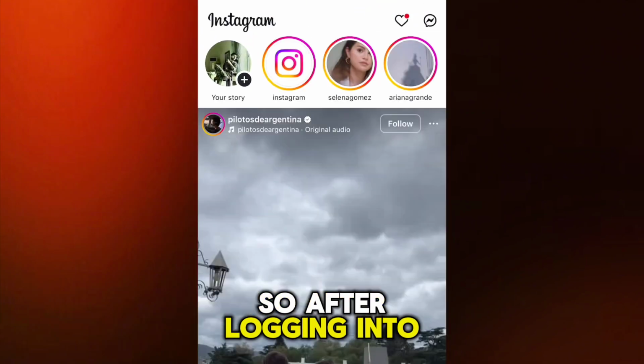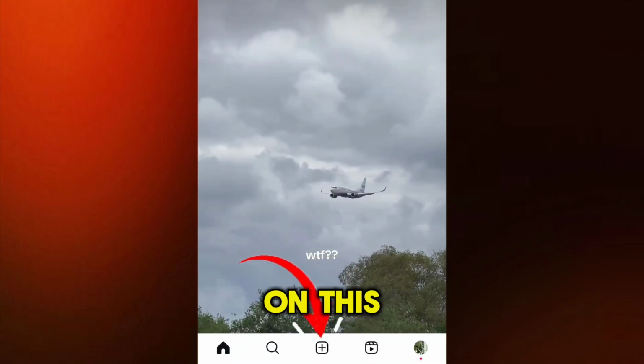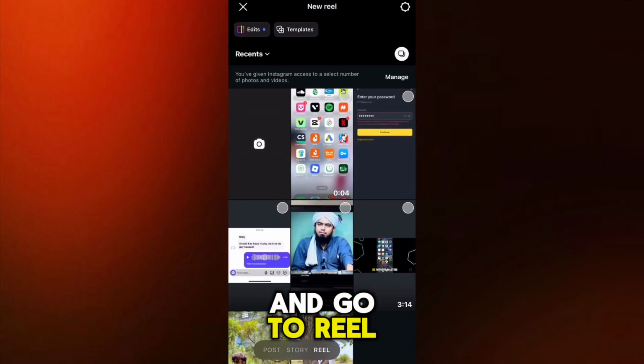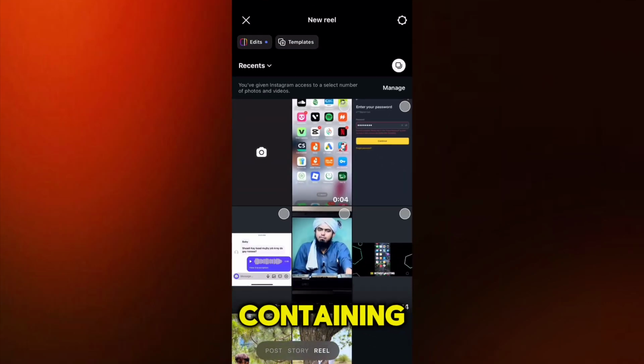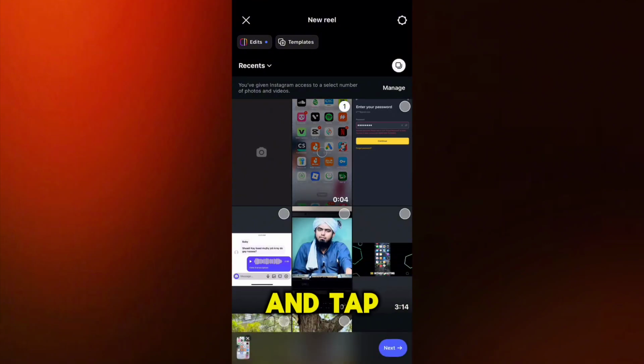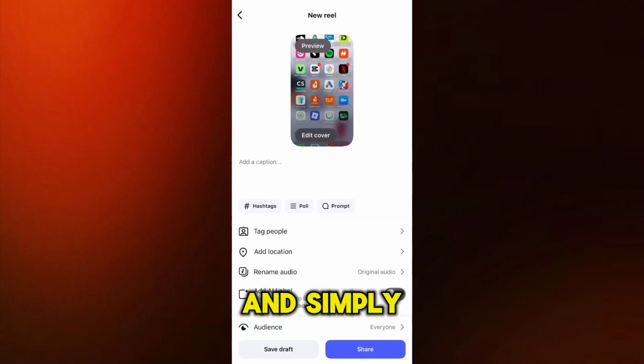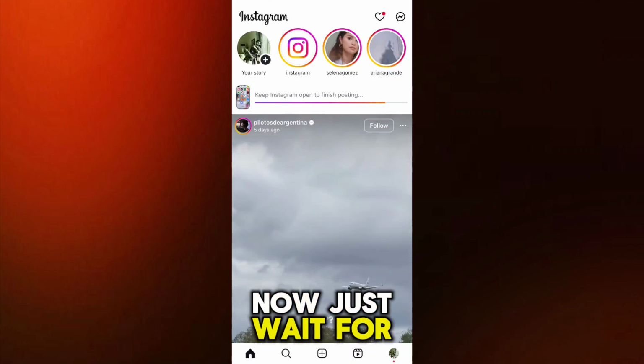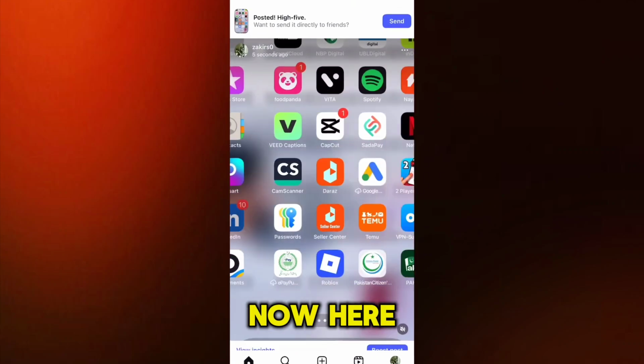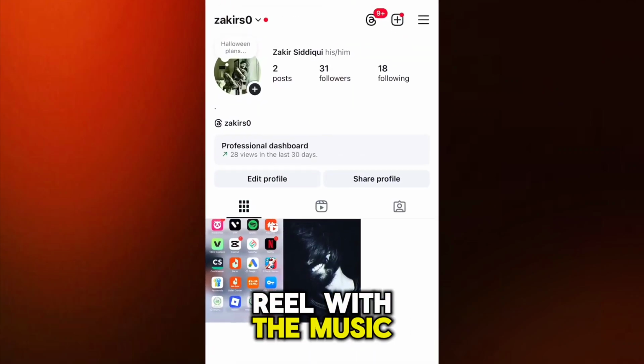After logging into another Instagram account, you have to tap on this plus button and go to Reel. Now select that video containing the music from the gallery and tap on next, next again, and simply tap on share. Now just wait for this reel to be shared. Now here you can see that reel with the music has been posted.